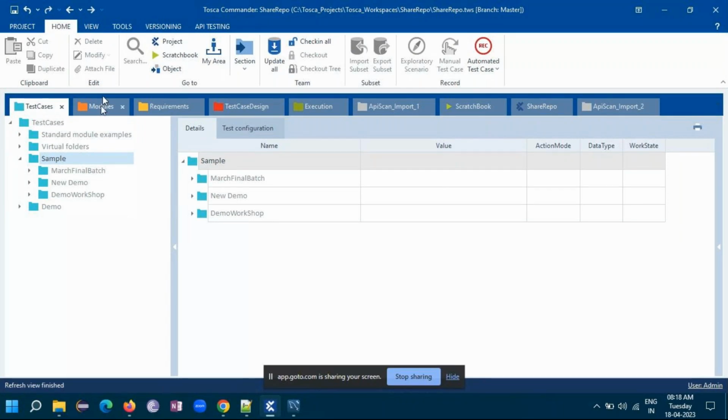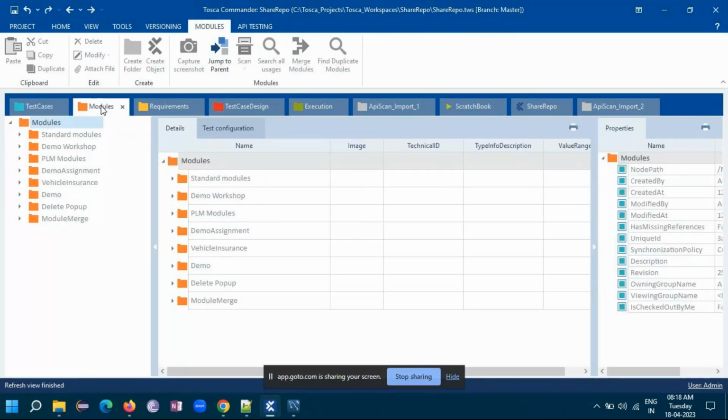Okay, then we have modules. So under modules we are going to scan our page, whatever page we have, and create a module. It has a modular structure in which we create a simple module, and then we use that module. So scanning is also very easy, you don't have to do anything. Okay, I'm going to show you that as well. And some standard modules are already provided by Tosca, so you don't have to create those modules.